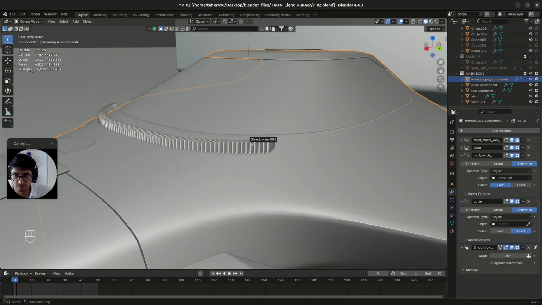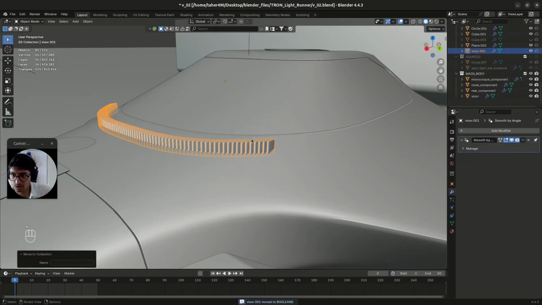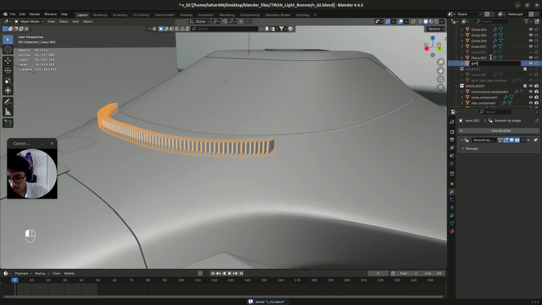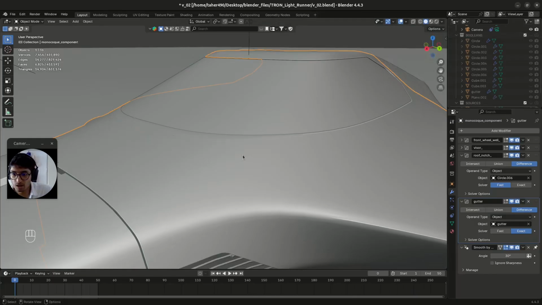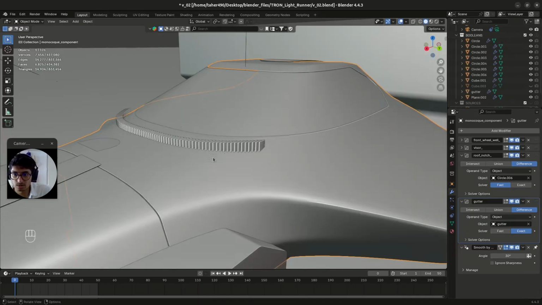I will select this stuff and I will move this into the booleans. And now let's call it gutter. If I hide my booleans, it didn't work. What if you change it to fast? No, it also didn't work. Why the hell not? Did we not? What? Why not?